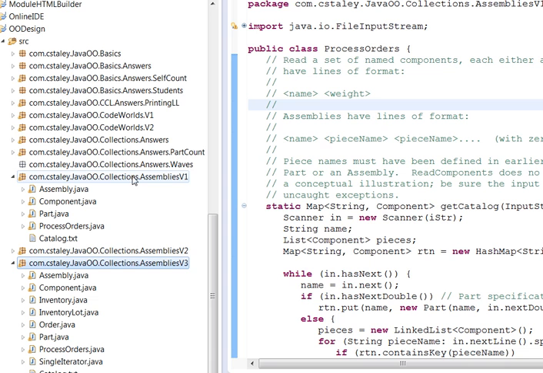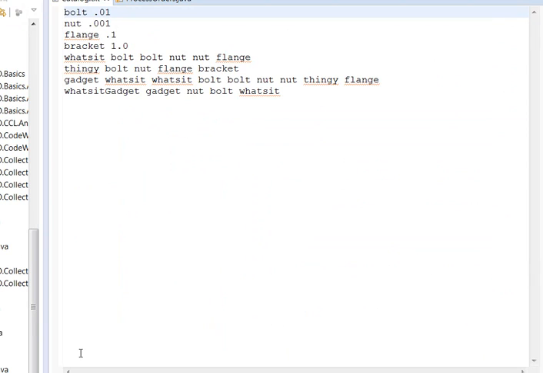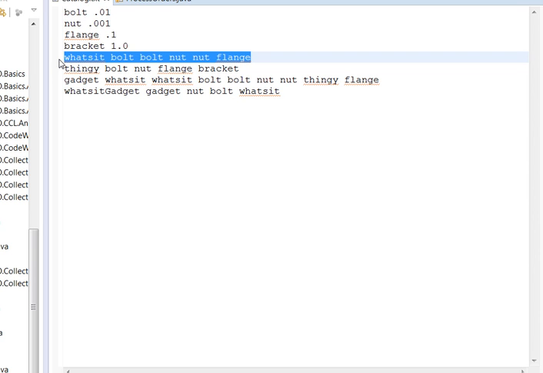Now, starting with assemblies V1, this version tracks a catalog of components, for which we'll have inventories in later versions, though in this version we'll just read in the component data. A component can be either a simple part, like our bolt up here, or a more complex assembly of 2 or more parts, or 2 or more other components, other assemblies. Importantly, assemblies may include smaller sub-assemblies.